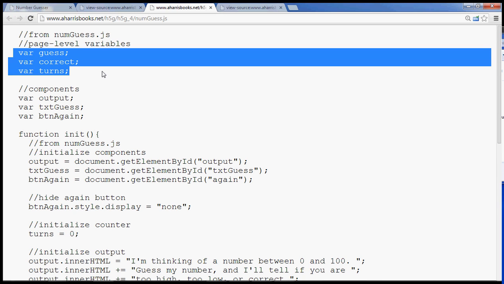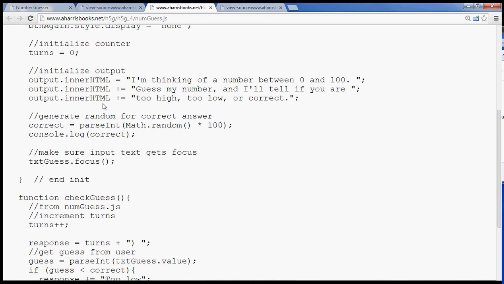Remember I said that some variables are at the page level when they're shared between functions. And that's true, but there's a special case here where guess is mainly used in the check guess button. Alright, cool, but here's the thing. The guess and the correct, they will be used in multiple passes of the same function. So they can't just be created and destroyed every time we go into functions. Those belong to the whole page, not to particular functions.